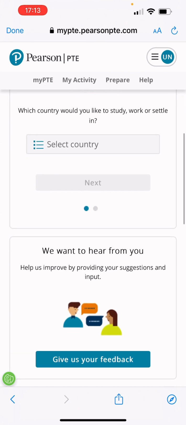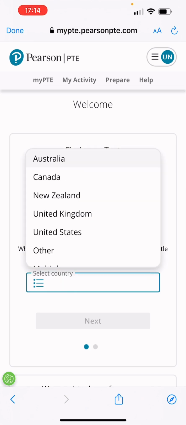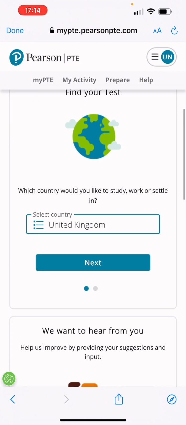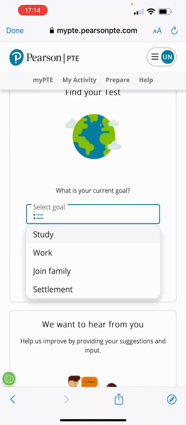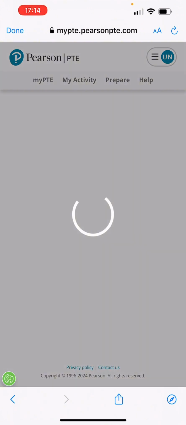The next information is to select the country you intend to move to. For the purpose of this presentation, I will take this. You can see all the countries available from the drop down. Your current goal while you are moving in. Then the PTE you intend. We have academic available for this option.